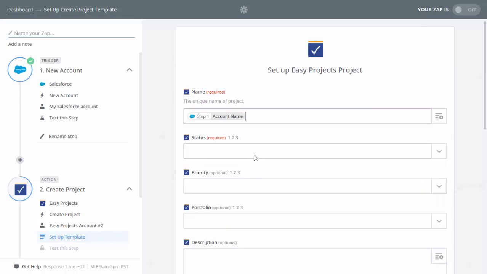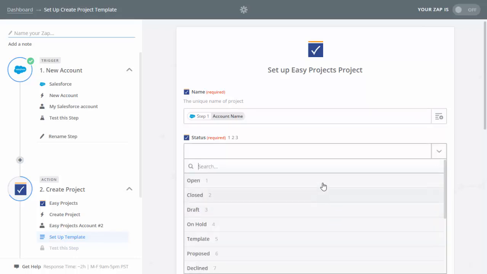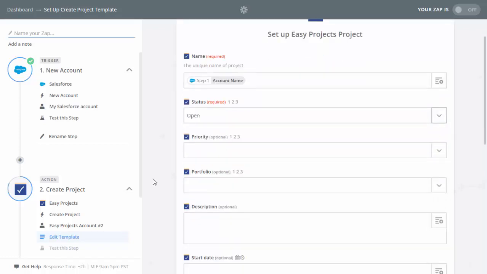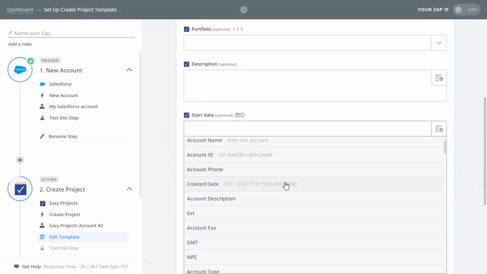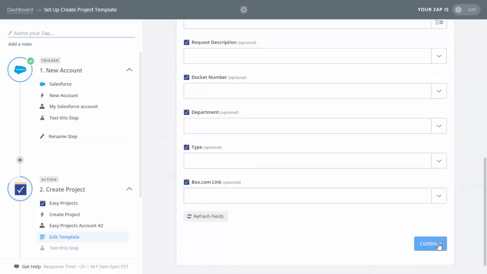I can choose that. And I need to choose a default status that this account is going to be when it becomes a project in Easy Projects. It shows me a list of all the current statuses in Easy Projects. I'm going to choose Open for now. I can also fill out some optional fields if I wish. For this, I'll put in the start date of the project as being the new account created date, which is here. And I'll click Continue.